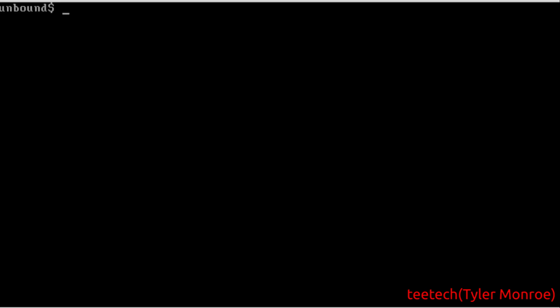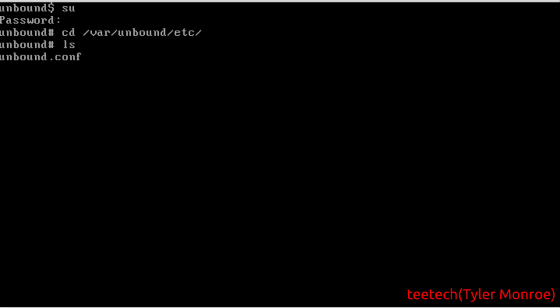So the first thing you want to do is use su and get to root. You can configure doas, you can install unbound. I mean sudo. And that will work fine. So what you want to do is go to /var/unbound/etc. Then in here, you'll see a configuration file, unbound.conf. So the thing I would recommend first is to back this file up.